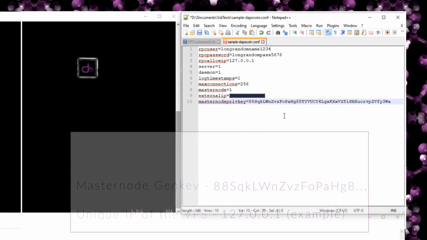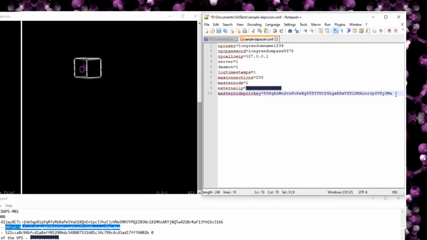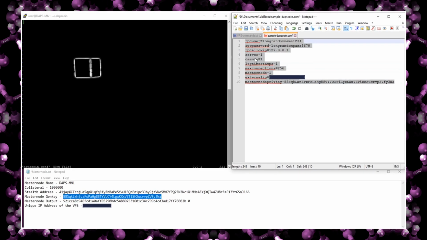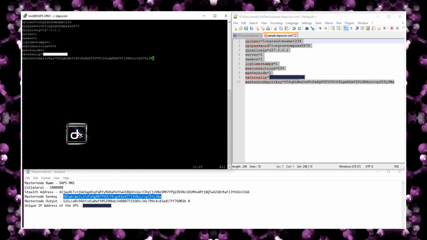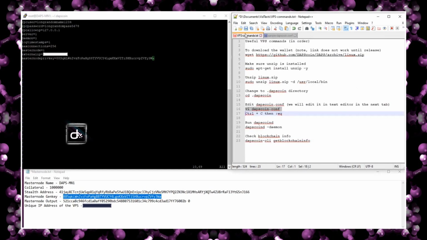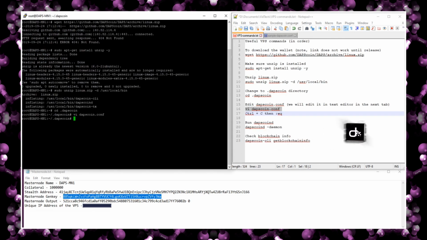Copy everything you've entered and paste it into the command line. Then press Ctrl+C and type :wq and press enter. You have successfully edited the dapscoin.conf file on the VPS server. Now your Masternode is ready to start.